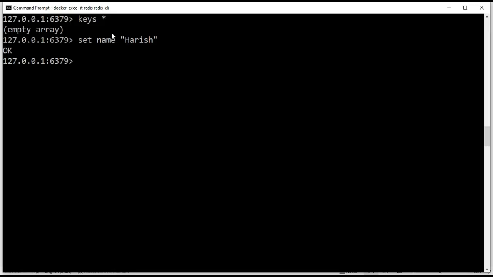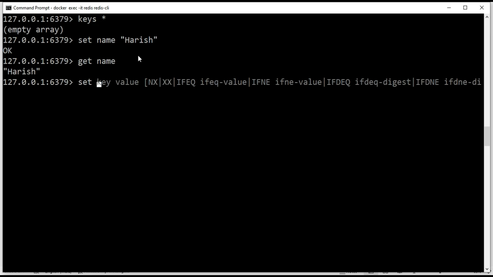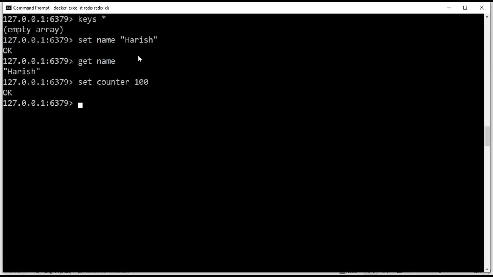To get the value which we have set here, we use a get command. So we get name, and we can type the name here. On similar lines, we can also set numbers as well. Let's say I'm using a counter here, counter as 100. So I get a counter as 100.